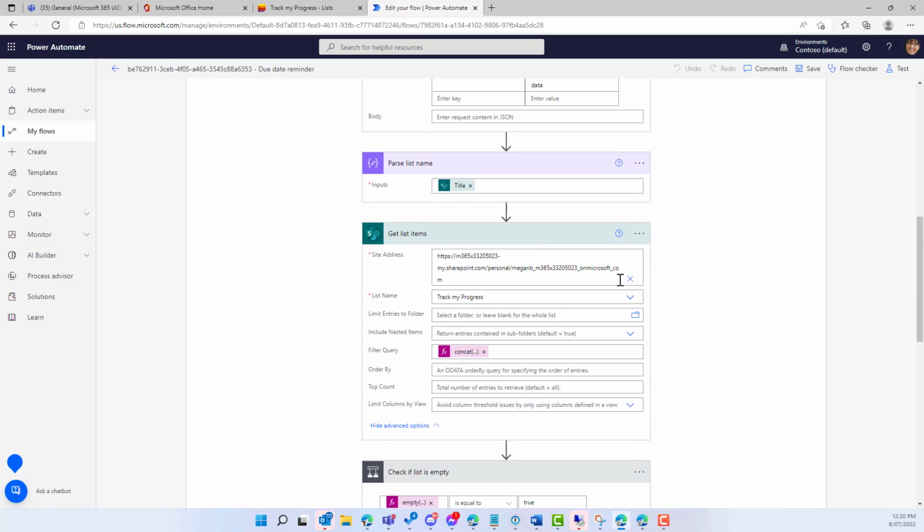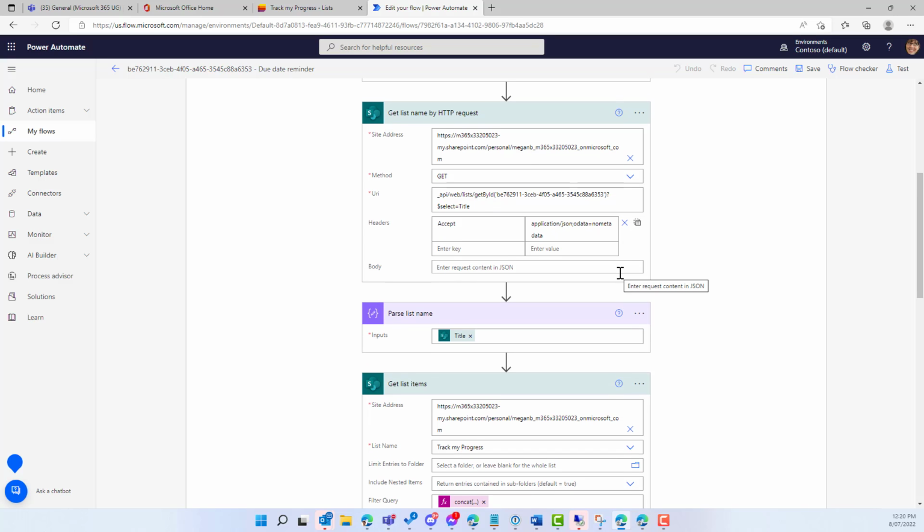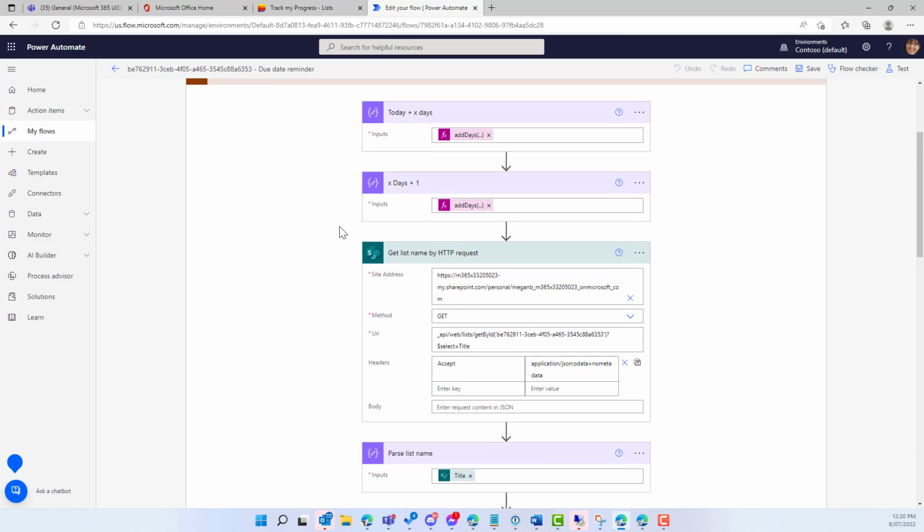So it's a nice flow to get you started, specifically this flow with the progress tracker, just to send that reminder out. And obviously we can then build on this Power Automate flow if we needed to make it a little bit more complex or do some more notifications or that type of thing as well.